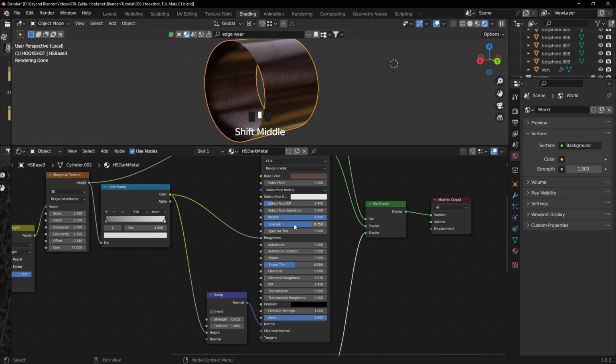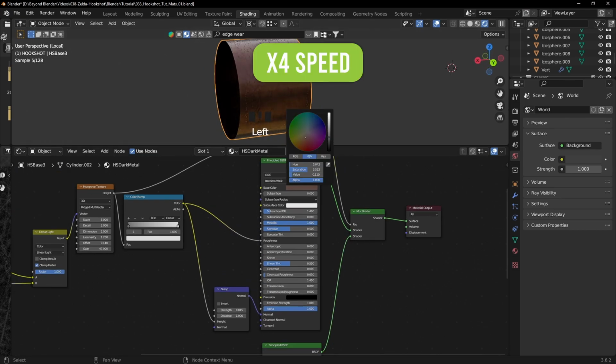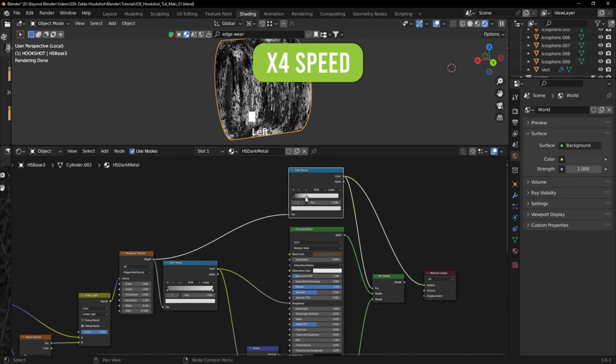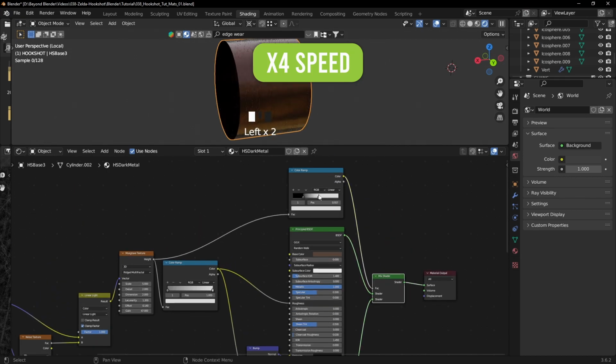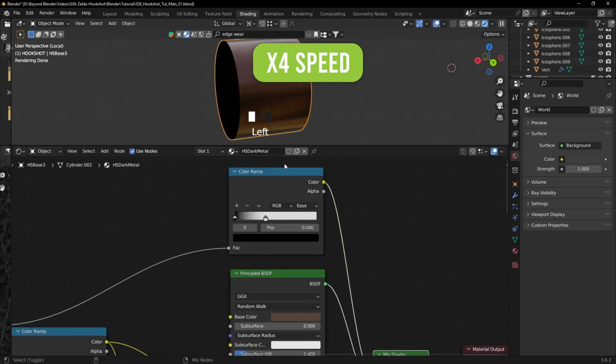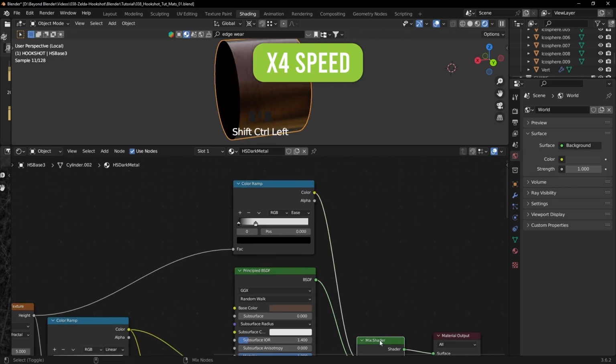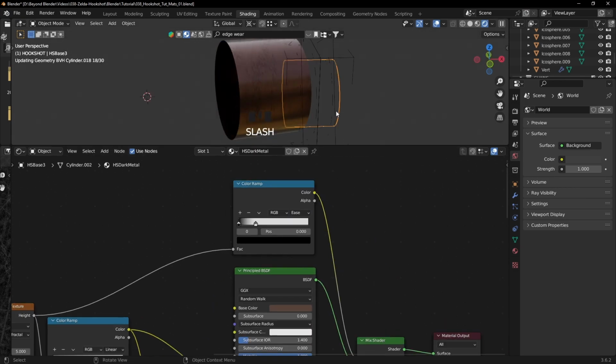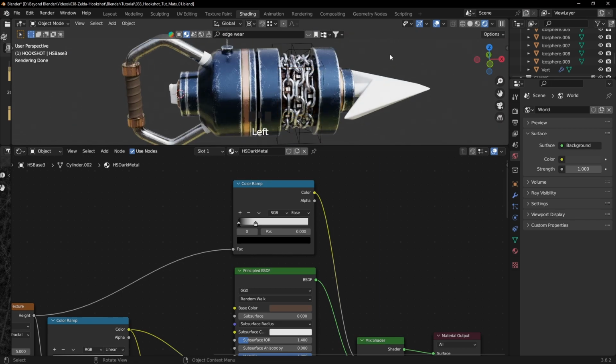So I'm just turning down some of the specularity values there to 0.5 on both of those. Make some more changes to the color ramp there, which is the mask, basically. I think that's fine.